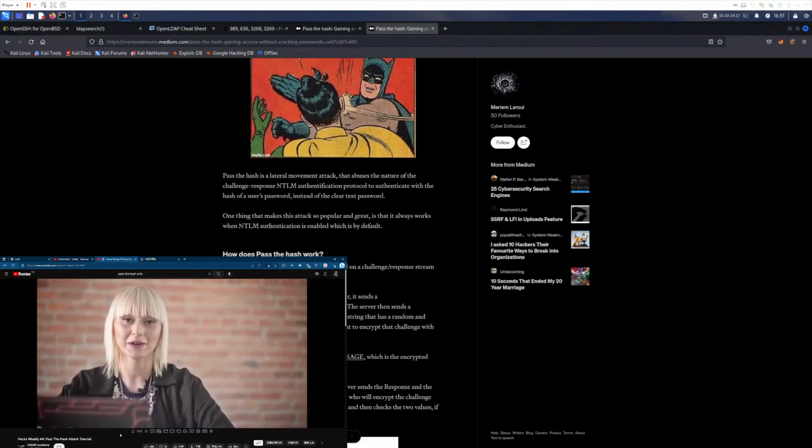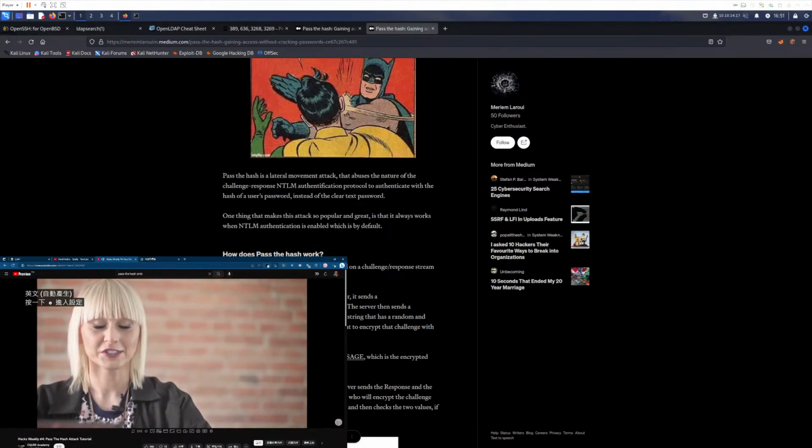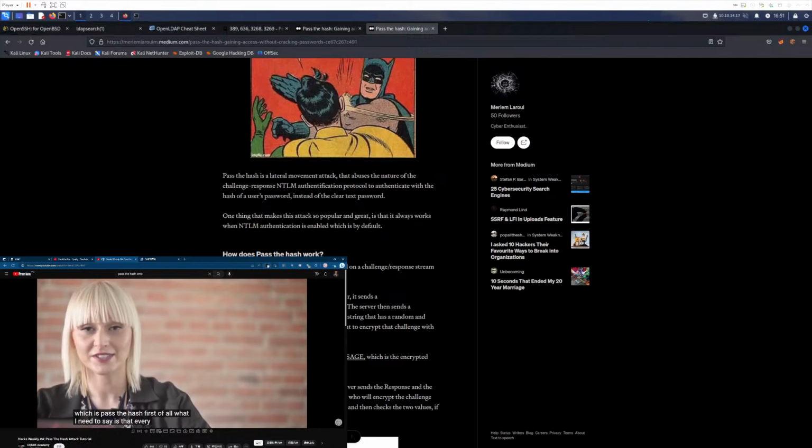This time we're going to be talking about the most popular attack, which is pass the hash. First of all, what I need to say is that every single time when we are doing penetration tests, pass the hash is one of the elements of the whole test. And the reason why it's like this is because pretty much every company doesn't do anything about it, while the attack is popular for the past couple of years.